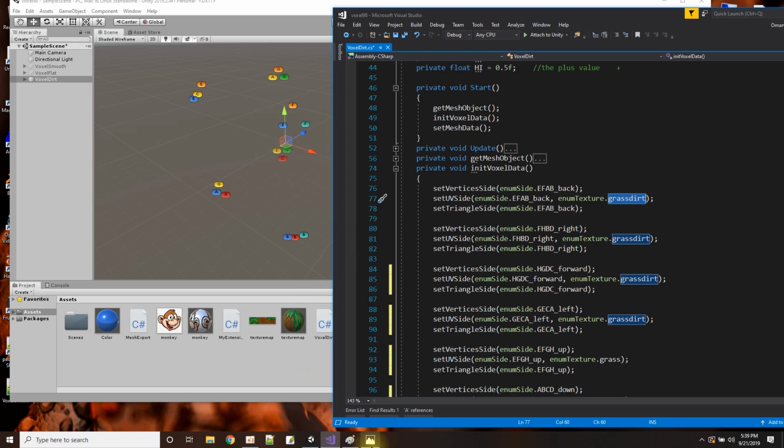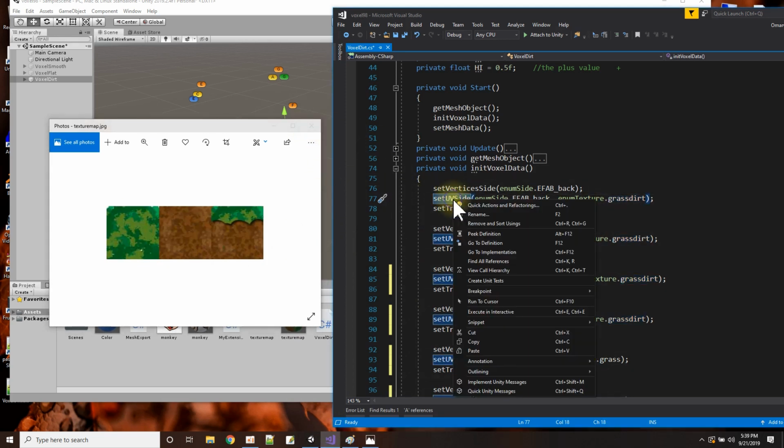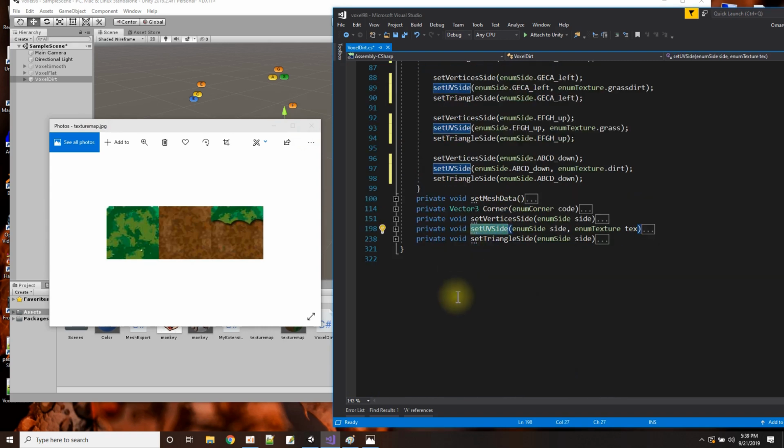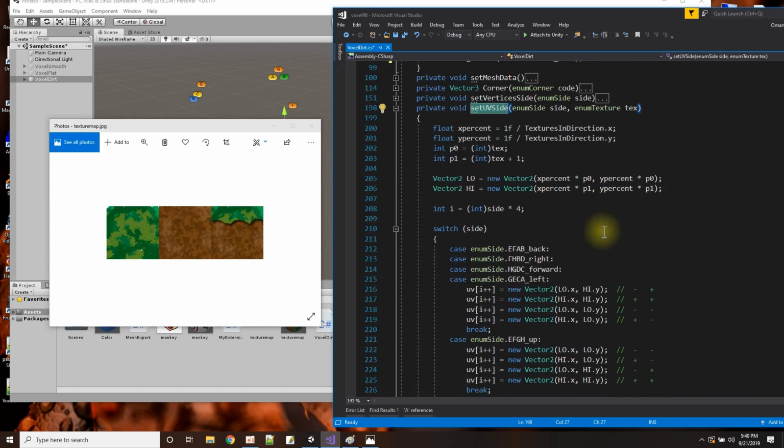Did I lose my picture? No, I didn't. There it is. So this is 0, this is 1, and this is 2, the grass texture. Let's see what happens when we go to set side UV, go to definition right here. This is flexible to work with any texture that somebody puts in here. I'm using that textures in direction inspector thing.